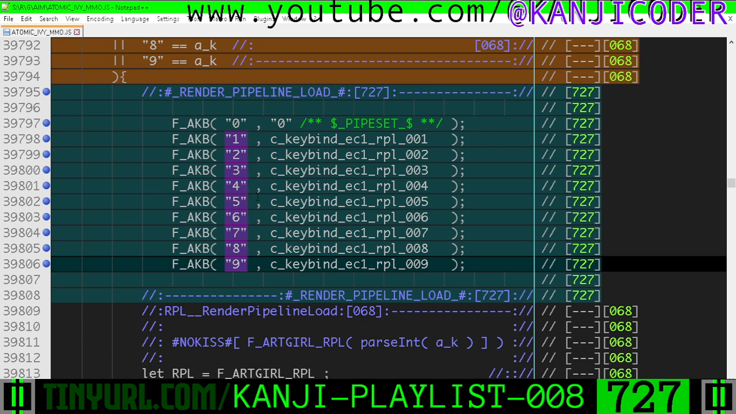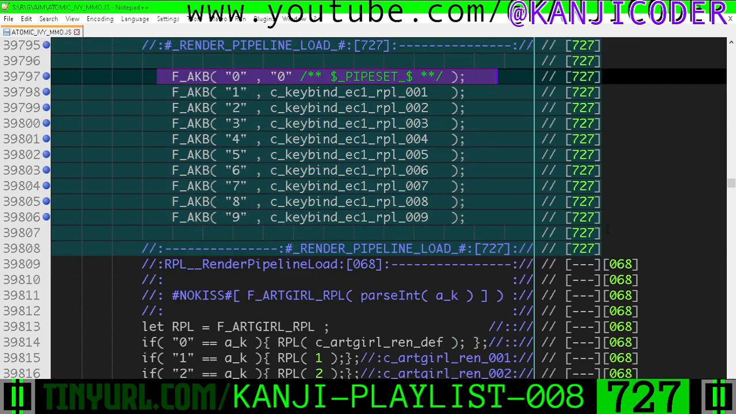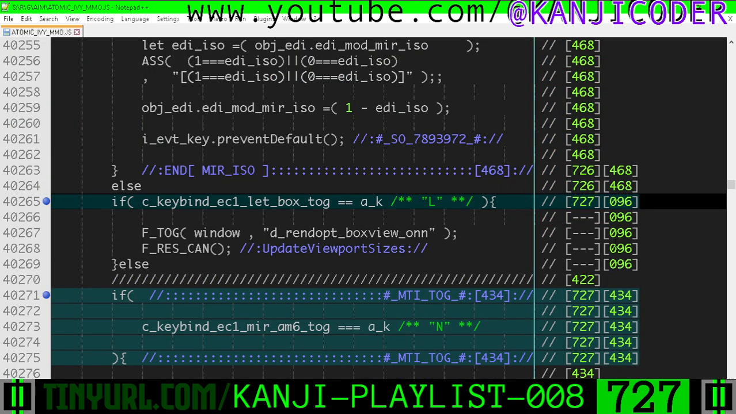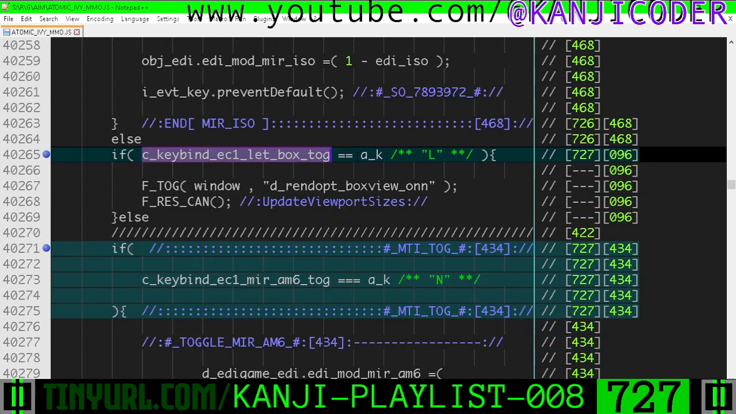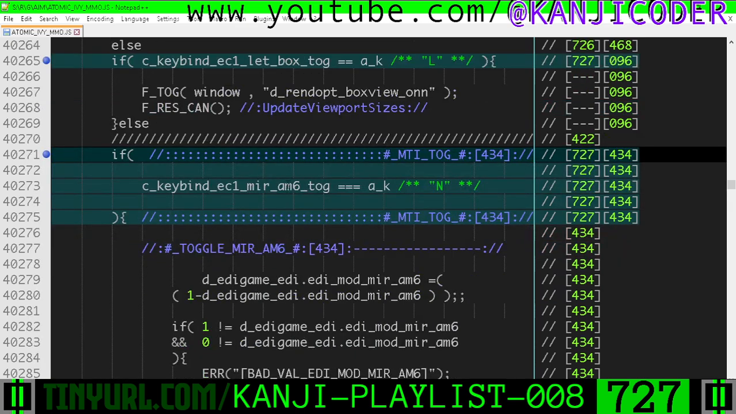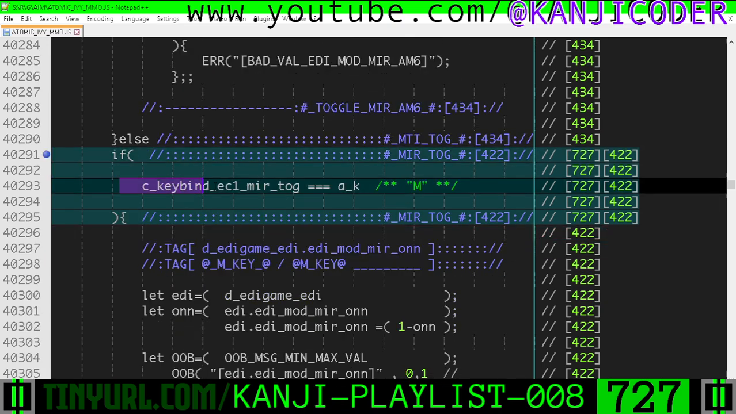Okay, so function assert key binding. We're going to assert that 1 through 9 is equal to render pipeline load, and 0 equals 0 here because I'm going to use 0 for something else in the future. And I think that might be it. Actually, no, it's not it. We also have the letterbox toggling, which is the L key. We have the mirroring of the internals of the auto tiling, which is the N key. And then we have the actual mirror mode that is toggled by pressing the M key.